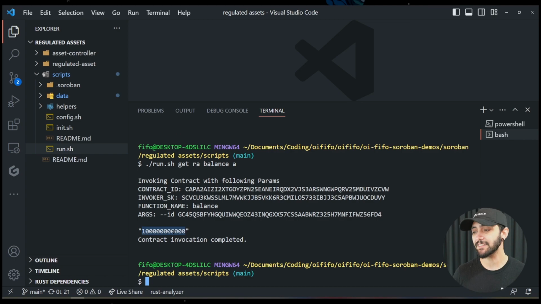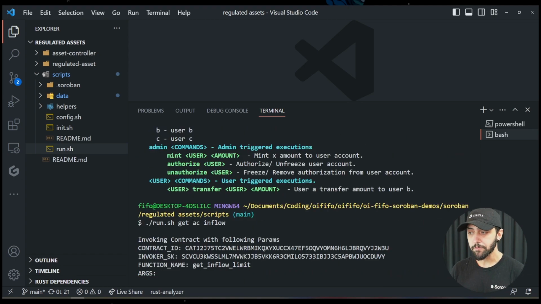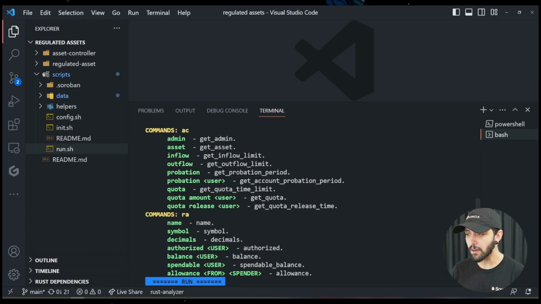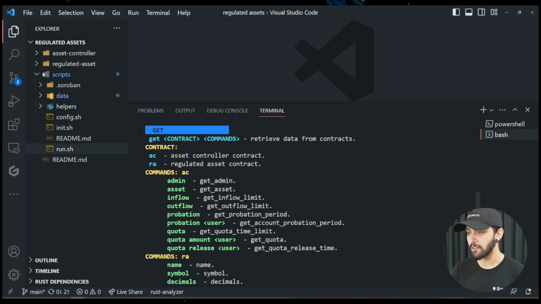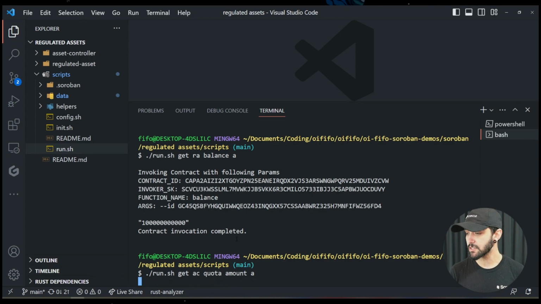And there you go, he has 10,000 units already. So I can start transacting. But before I do that, let me check what is the quota. Does this user have some quota allocated already? How do I get the quota? I invoke get AC quota amount user. So let me do that. Get AC quota amount, because I want to see the amount of the quota, then user.